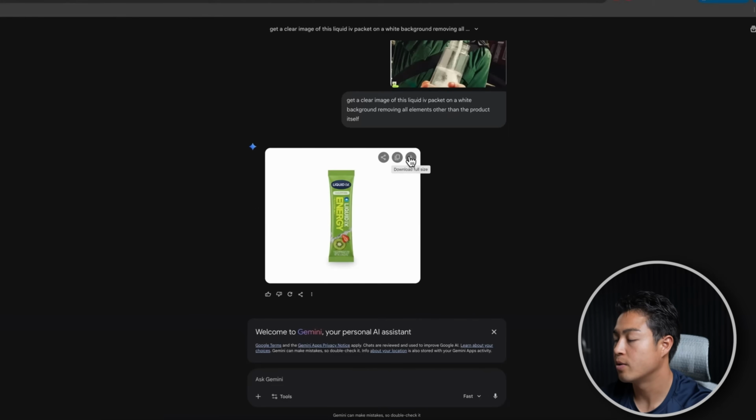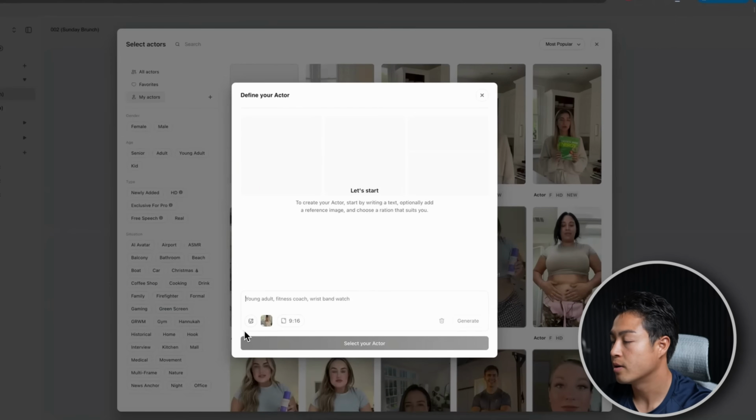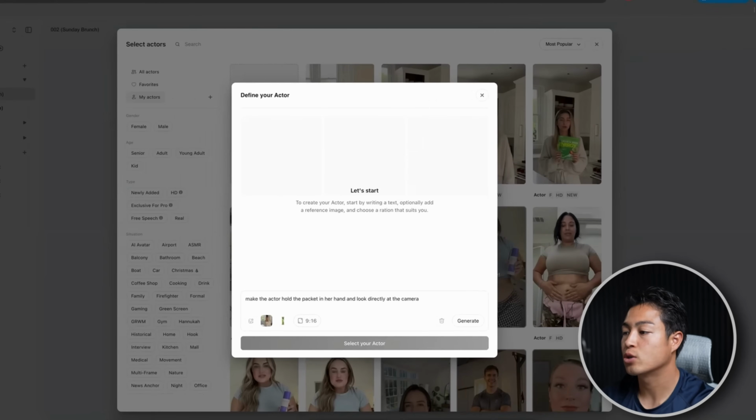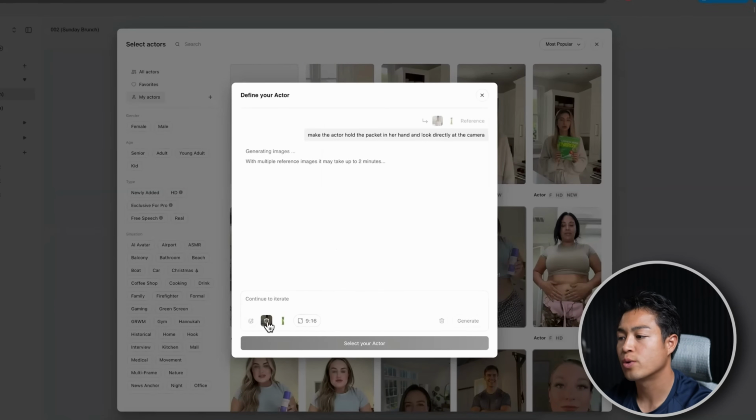Amazing. So let's download this, head back in here, drag, drop, open, nice. Now I'm gonna prompt it, make the actor hold the packet in her hand and look directly at the camera. And we want 9:16 and generate. And you could totally just create the actor without the product in hand as well and just have her talk about it, and you can create multiple scenes.